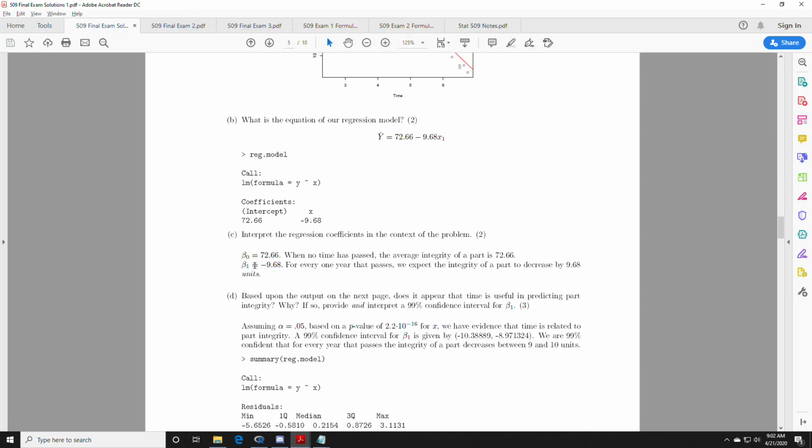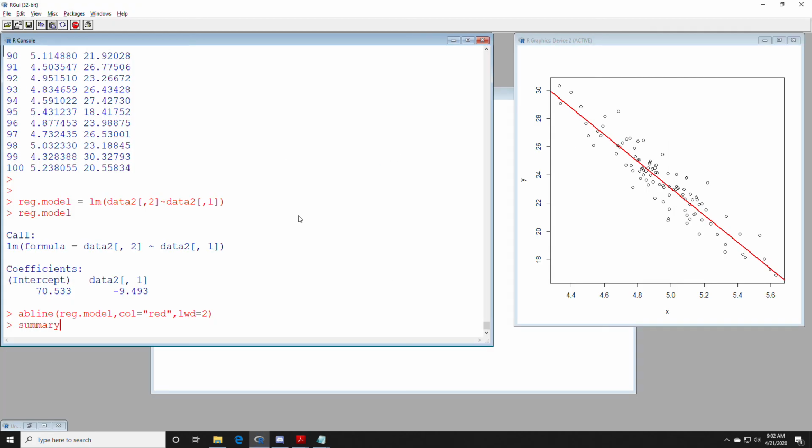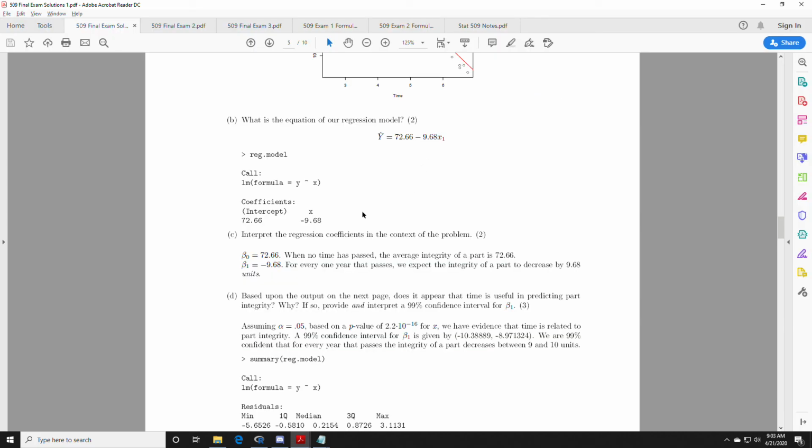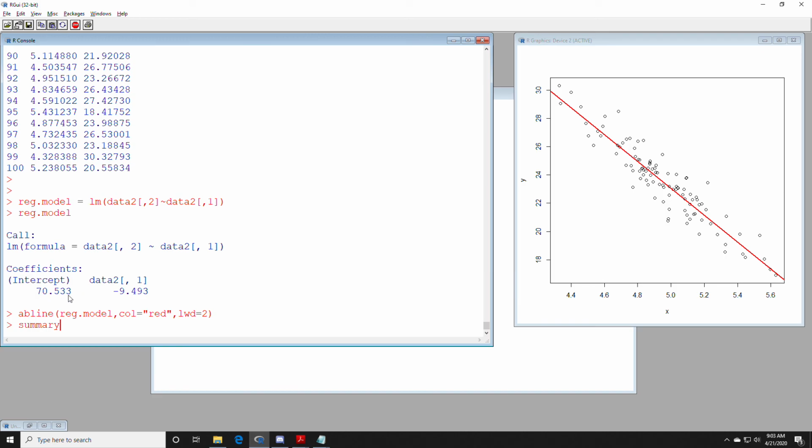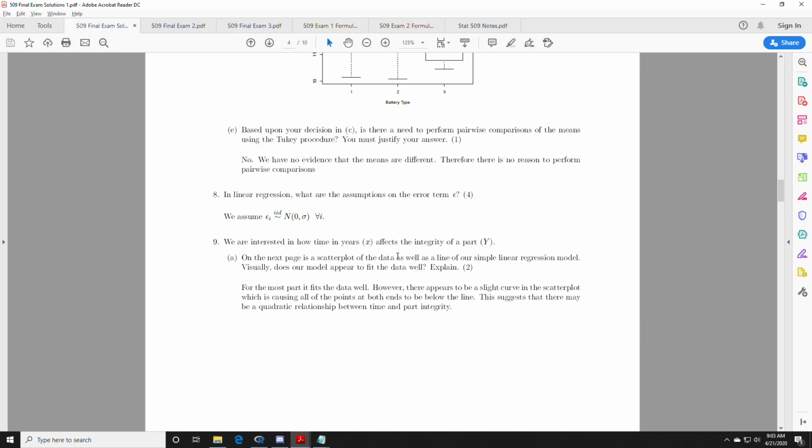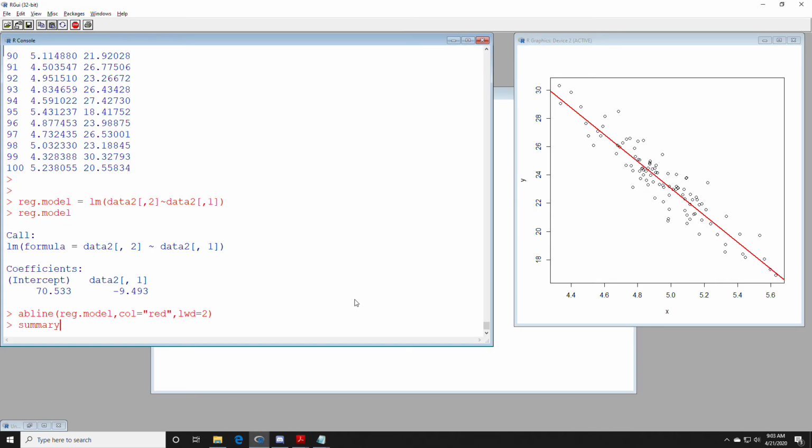Okay, interpret the regression coefficients in the context of the problem. Of course, I just said y hat is equal to this minus this times x. What is our example talking about? x is time in years, and y is the integrity of a part.